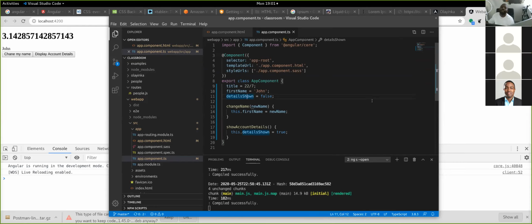If you're just looking at this, will you say that details shown is a variable? It is a variable. This is JavaScript. Yes, it is a variable. Don't confuse yourself. This is not magic. It's not anything else. It's what you've learned so far. This is the same JavaScript that you've learned.